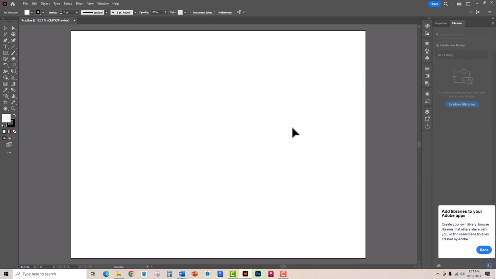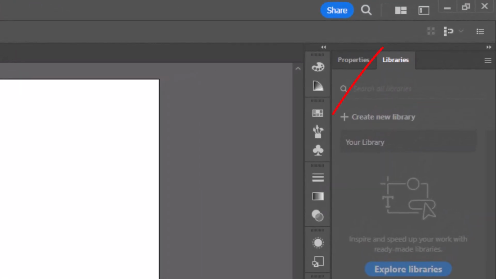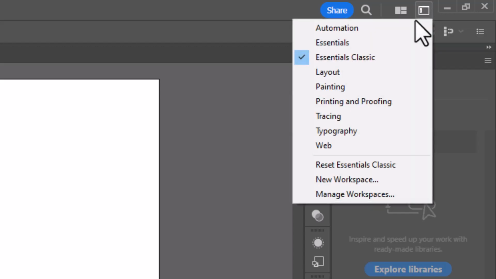If your screen does not look like mine, go up to the top right-hand corner of your screen. You should see a little icon right next to that minimize button. If you hover your mouse over it, it says Switch Workspace. Go ahead and click on that and make sure that Essentials Classic is chosen. I find that this is the easiest interface to work with in terms of finding and using tools and modification buttons. I'm also a little old school, so some of the new setups that they have, I don't really know where to find everything. So I learned Photoshop when it first came out, and so I always stick with Essentials Classic.